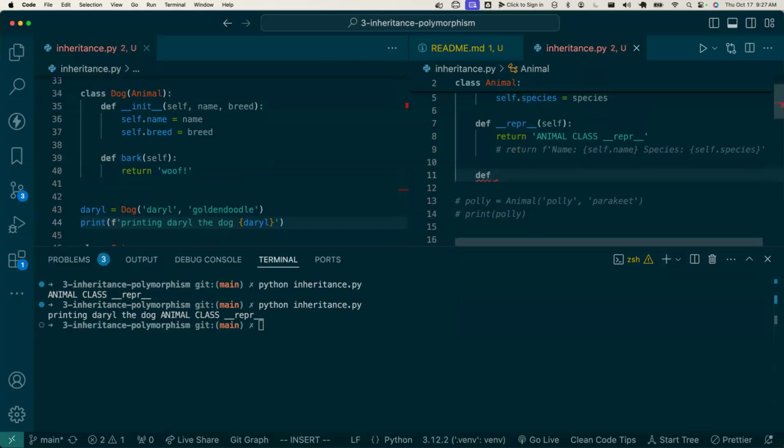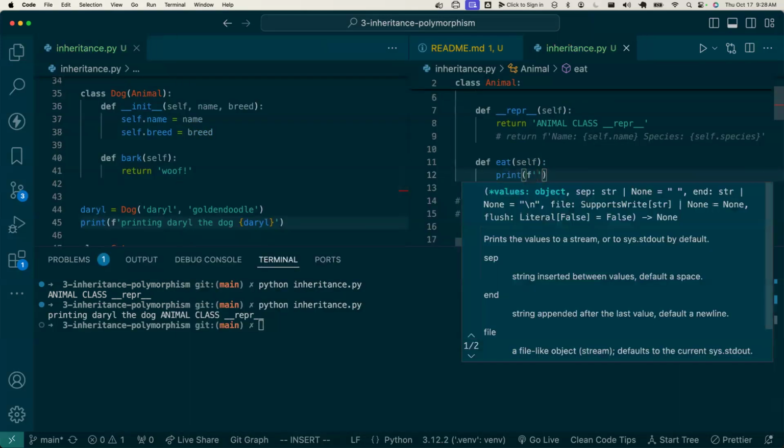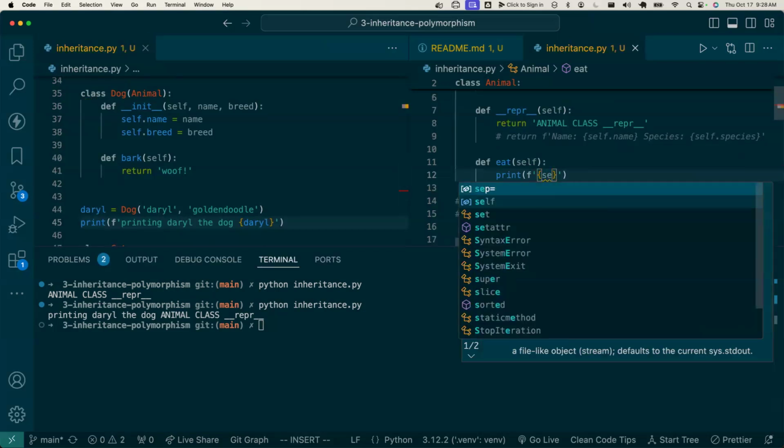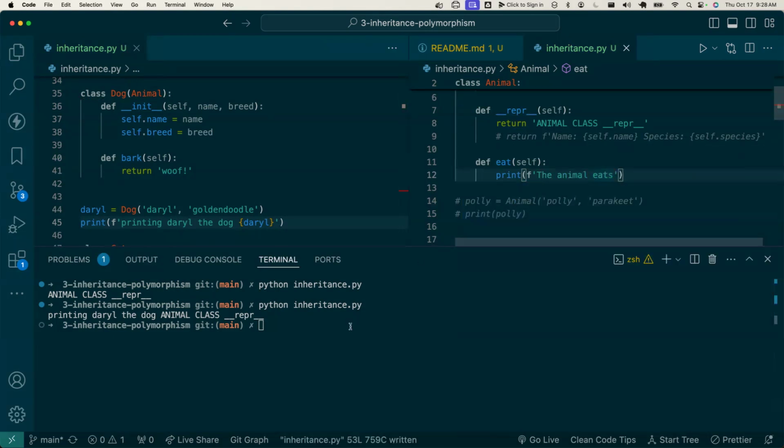And this is true of any method that I add on here. It doesn't have to be a dunder method. It could be, all animals need to eat, right? So maybe let's do print, we'll use names in a minute.